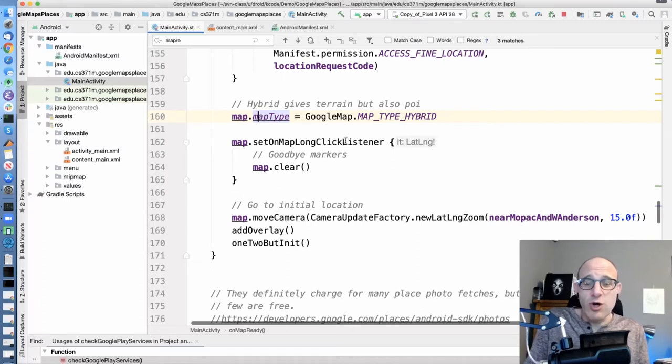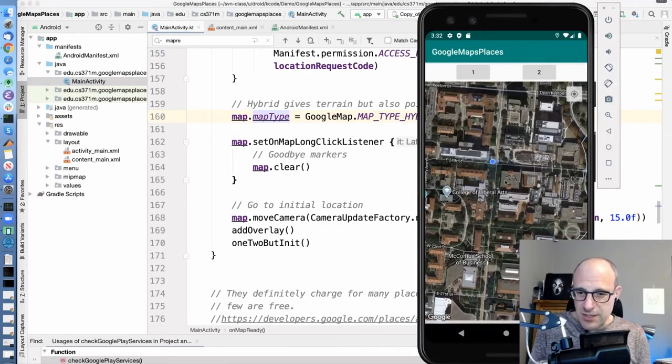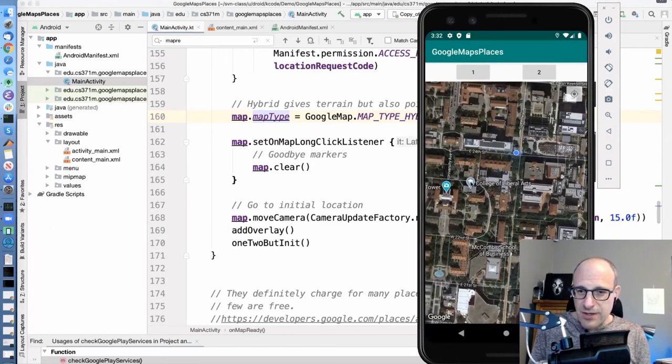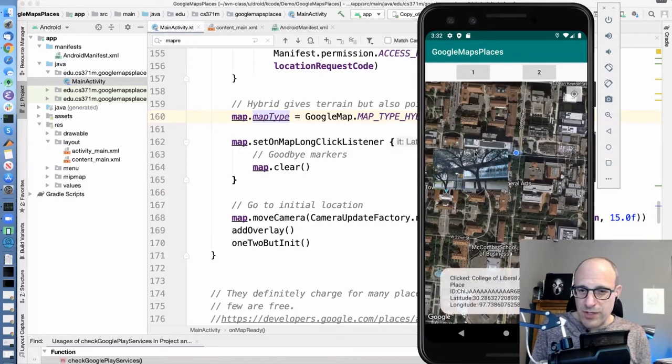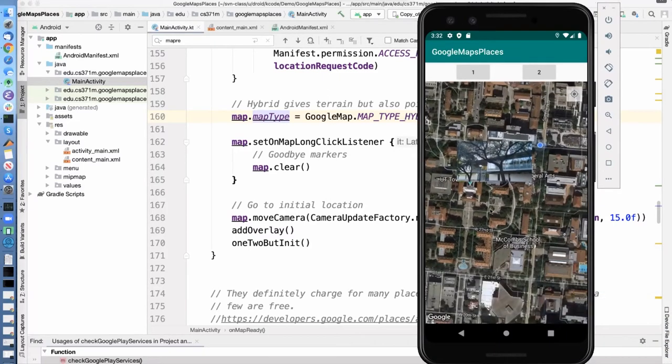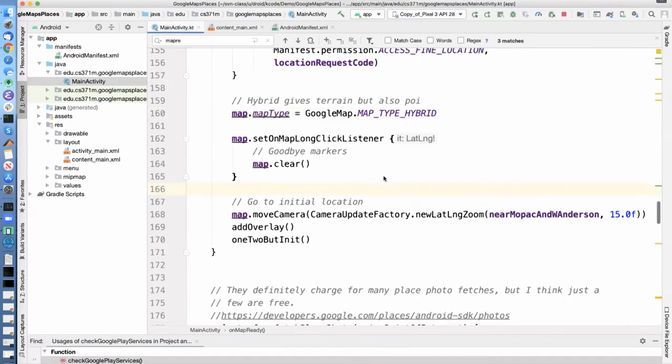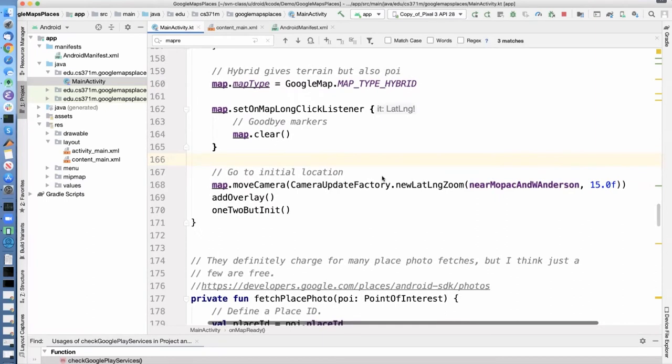You can set a long click listener on it, and on there we clear the markers. Why do we do that? Because, see here, if we grab one of these pictures and it sits there and we want to get rid of the picture, we do a long click on the map and then the picture goes away. The picture is implemented as a marker. Okay, so that's that.